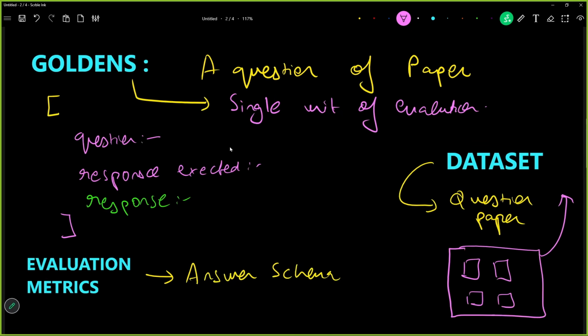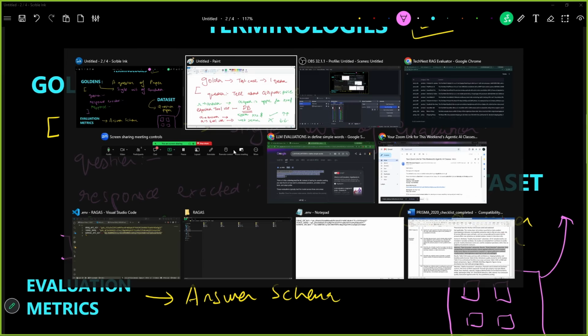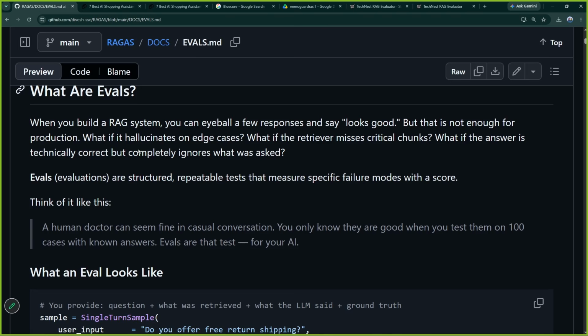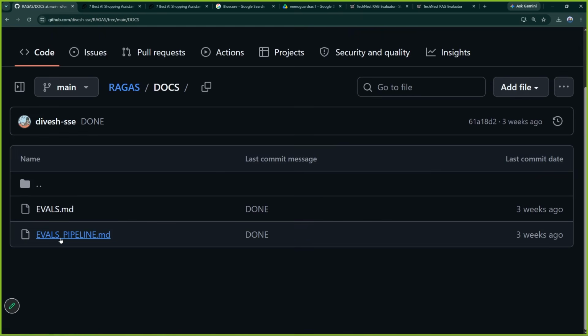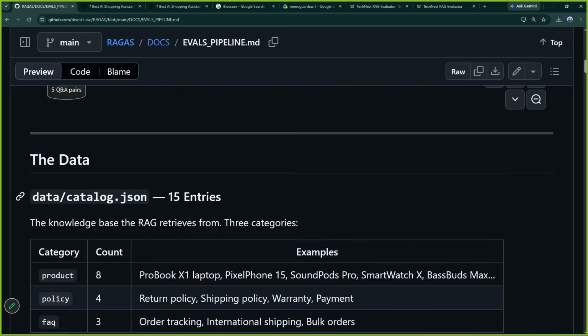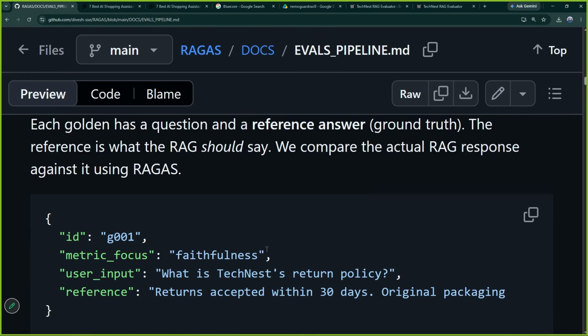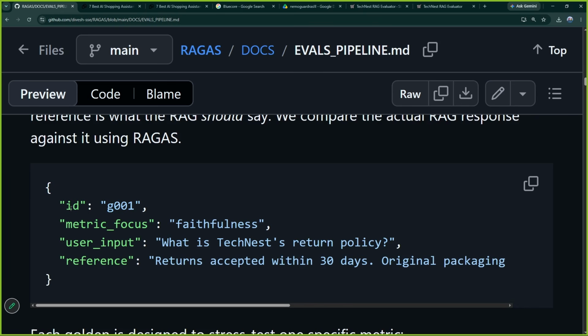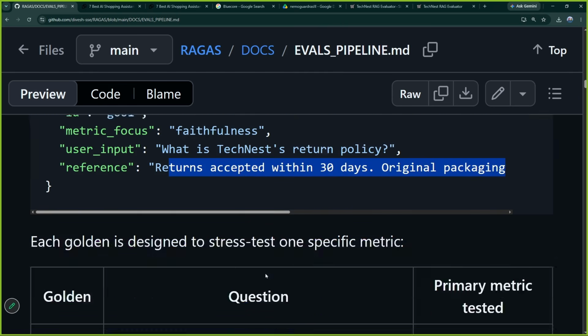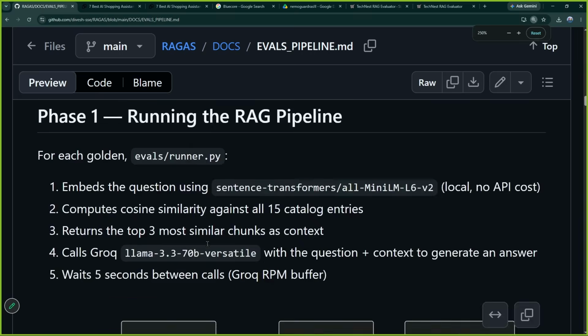All right, let us go ahead and literally see the golden which we are going to use in our case. This link will also be shared. I'm going to go here and check out these goldens. This is each entry. We have a product title and the content. This is the kind of golden. We have to focus on a specific metric. We will talk about that later. This one is, what is TechNest return policy? Returns accepted within 30 days, original packing, something like this. So we are making different goldens.